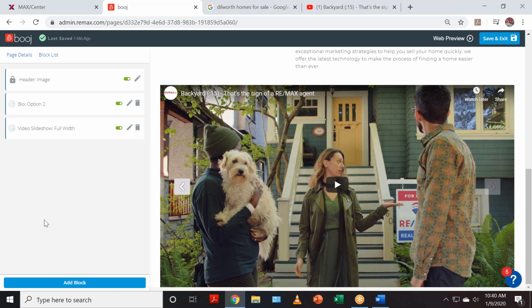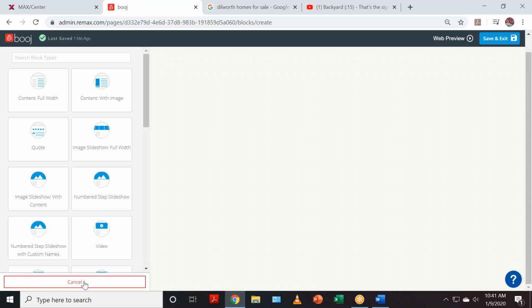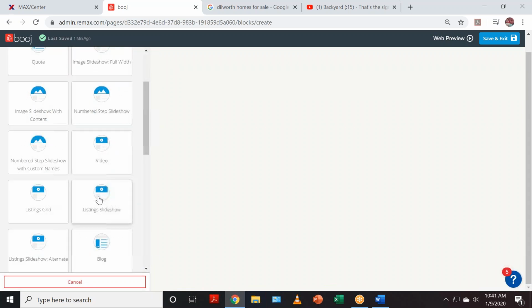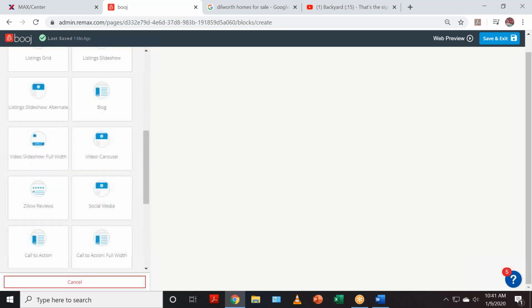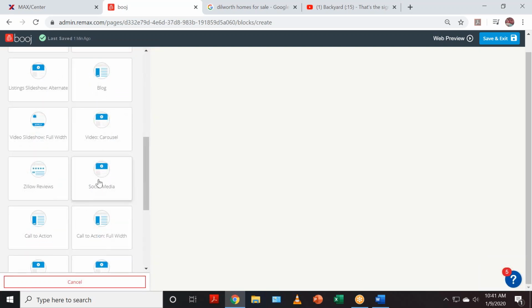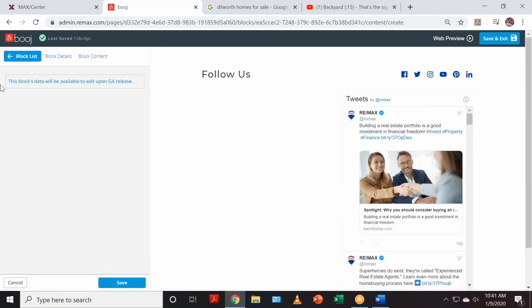Okay, so next on our website build out, we had social media. Again, this is one of those that will be coming soon, but we want to go ahead and add the content blocks in here. So I'm going to go down to add block, and I want to find social media. Perfect. I'm going to click the social media content block.